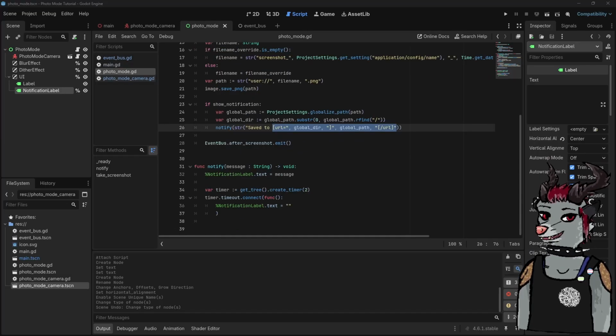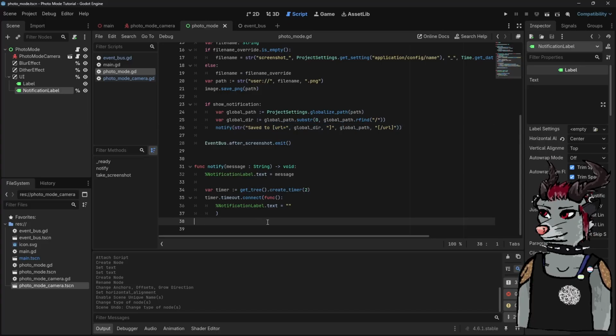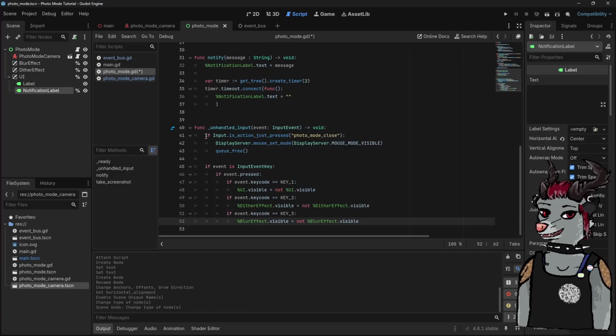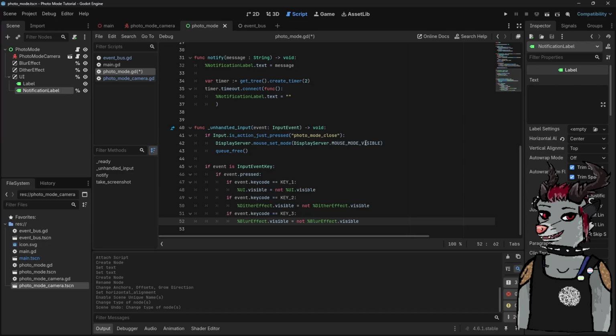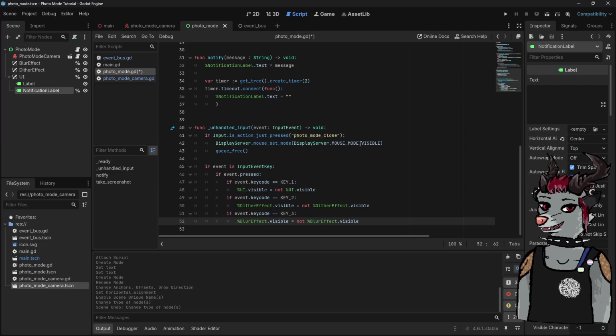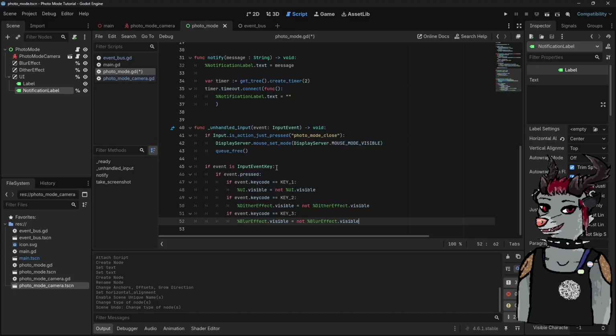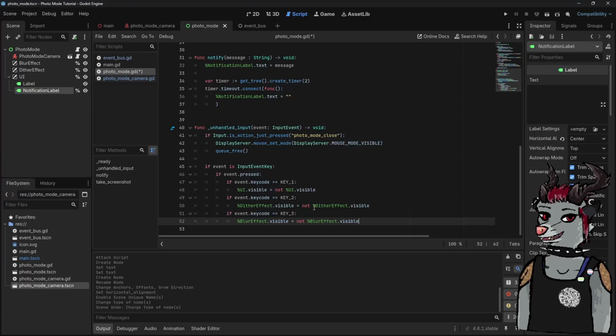The last thing that we want to add is an input function. That could look something like this, where we just see if we are closing the photo mode, then we revert the mouse mode back to visible, which it was before, and we just remove the photo mode. And then also this block here, where we can toggle the individual visibilities of the different layers that we give to the player with just the number keys, because why not?